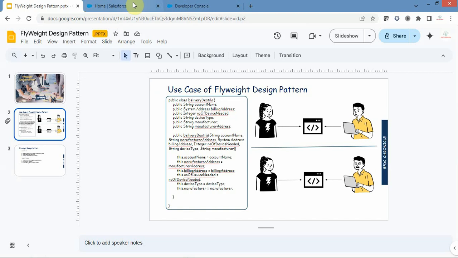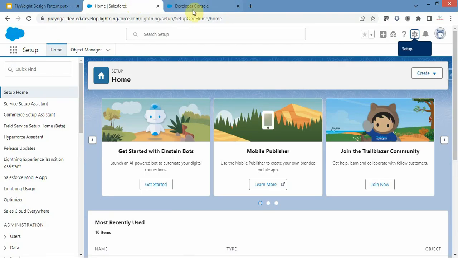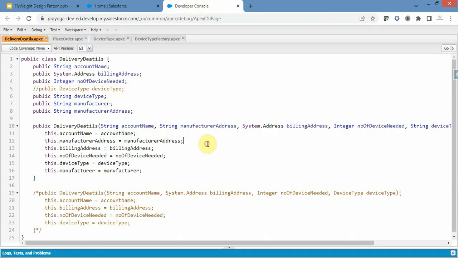I have already logged in to my Salesforce org. So this is my Salesforce org and this is my developer console. As Sally started the development, before implementing the flyweight design pattern, the class looks something like this.